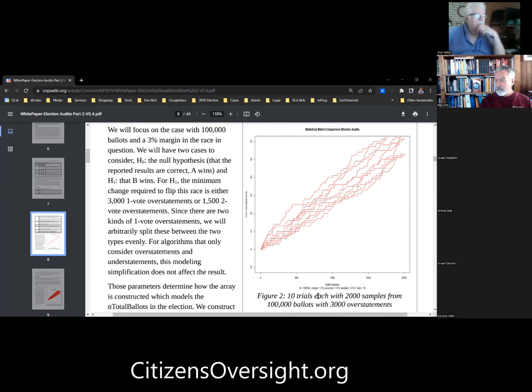In this simulation, I have 100,000 ballots in the election. This is a number to use. And we've got a margin of 3%. So after 2,000 ballots, you're going to be up here at around 60 ballots that have overstatements. But notice that these audits sometimes hit more overstatements right away, and sometimes they don't.